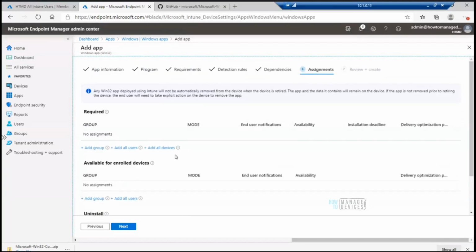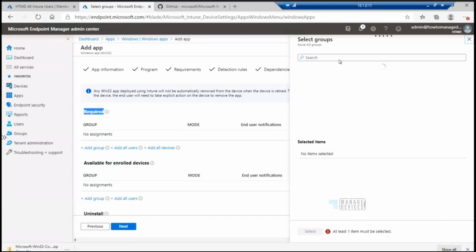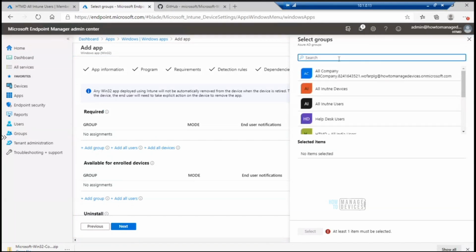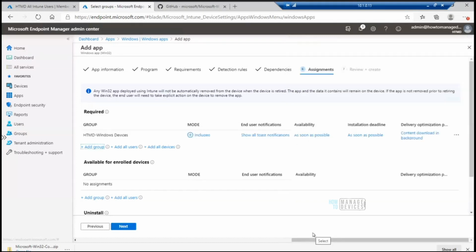Over here you can see the format is similar, there's not much change. I'm going to use this as a required application, and I'm going to add a group over here. This is my Windows 10 group, so this is device group required.